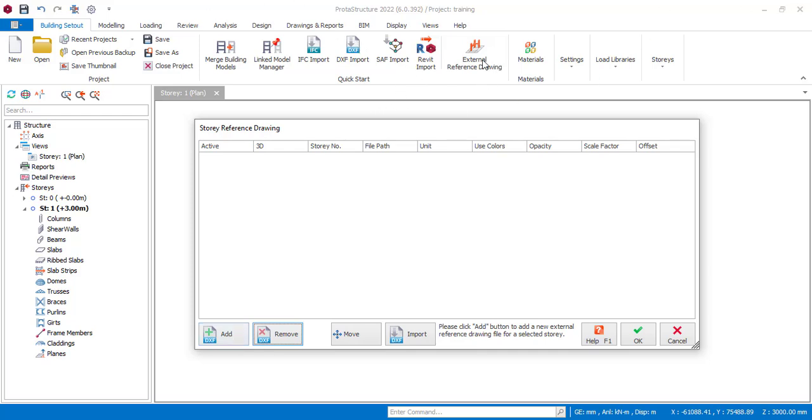Now the advantage of external reference drawing is that you can make reference to the external drawings, so that even if you make some little adjustment in your AutoCAD file while the file is still open, you can update it from here and it will just update. That's basically the importance of importing using external reference drawing. You can also use DXF import, but this is the best way to import your file.